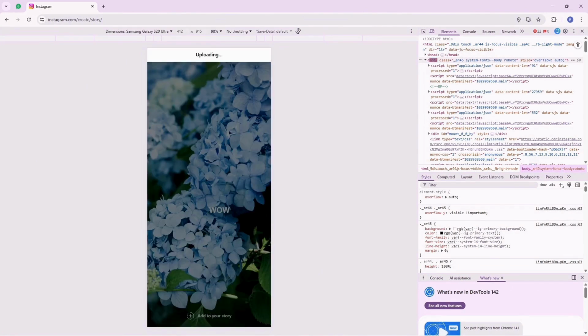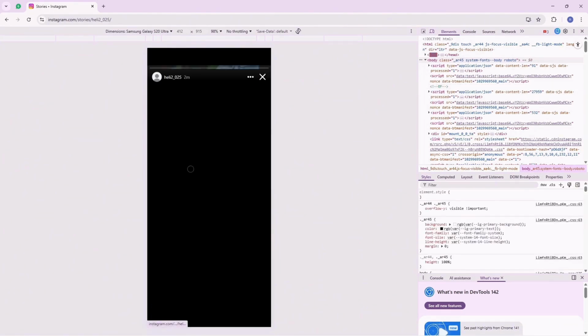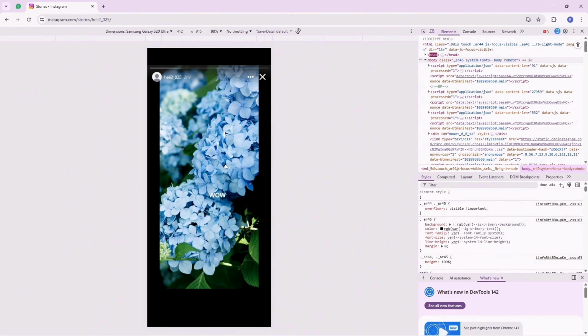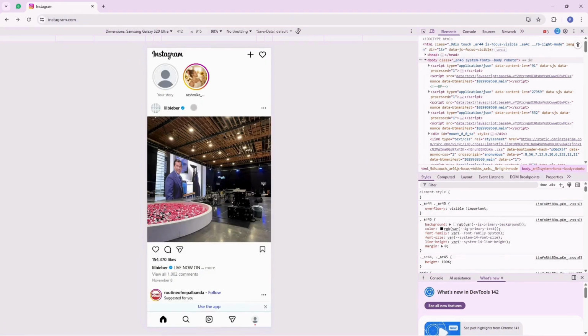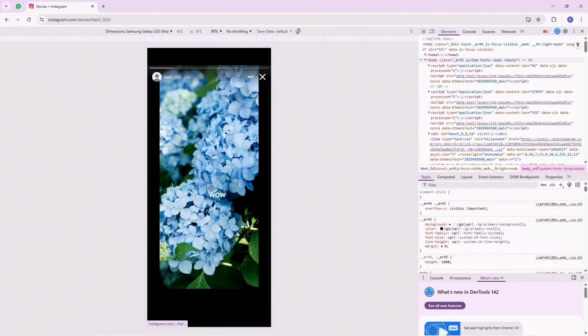Customize your story however you like, then tap done. Once you are finished, click add to your story and Instagram will upload it. You will see a message confirming that your story was successfully added. You can now go back to Instagram.com and view it directly on your profile by clicking your profile picture. Your story will open just like it does on mobile.